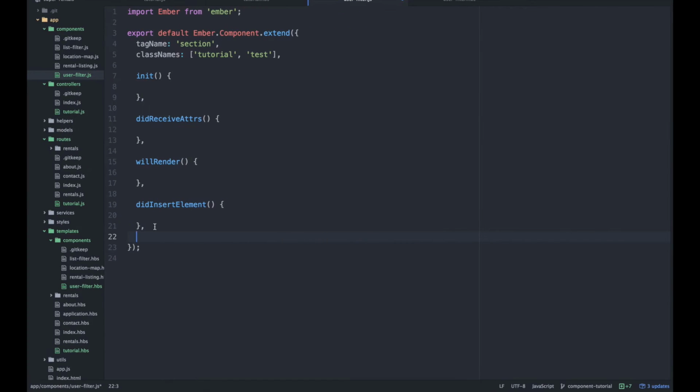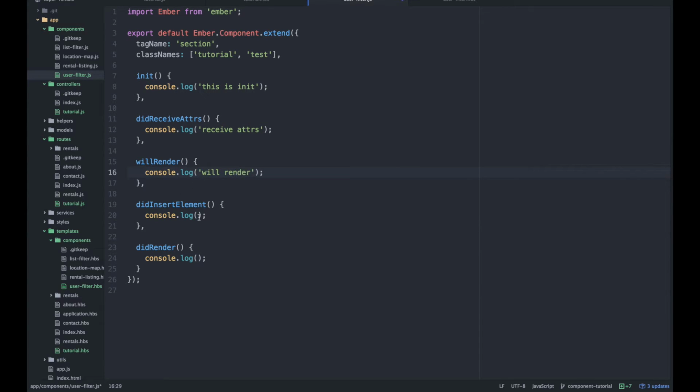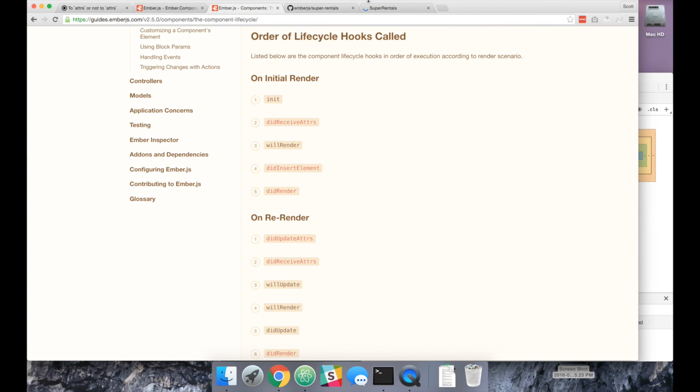And did render, so. And just to show the order here, this is init, receive attrs, will render, did insert element, did render. Cool. So let's save that.